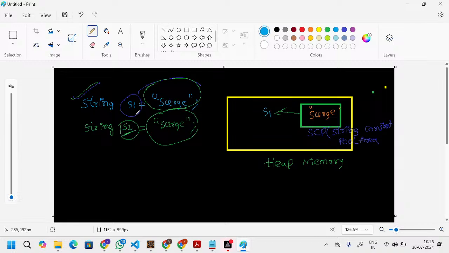Again, when you try to store the second string, the JVM cannot create one more string. Why? Because whatever string you want to store already exists in the SCP, the constant pool area. Since it already exists, it cannot create one more string, and it will refer the new reference variable to it. This is the point you should remember. Are you guys clear with my point?